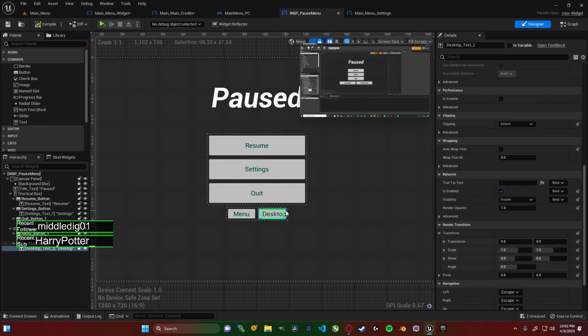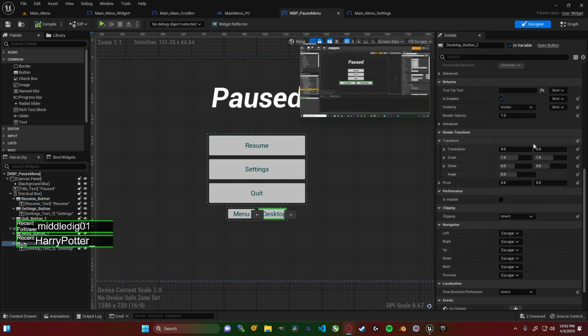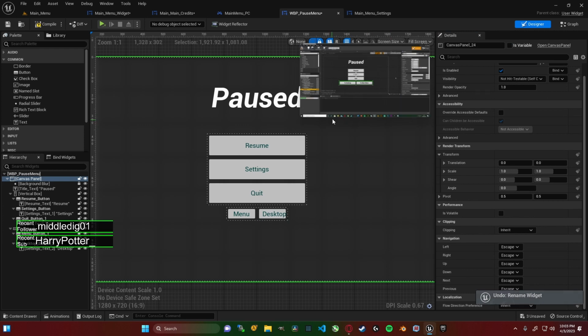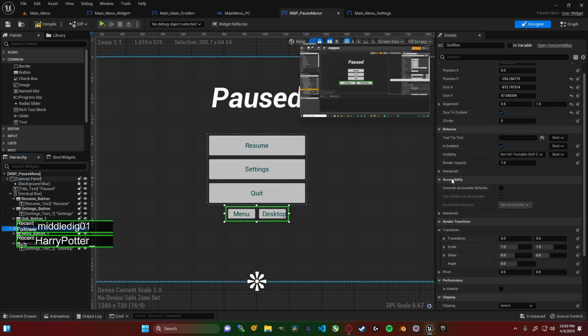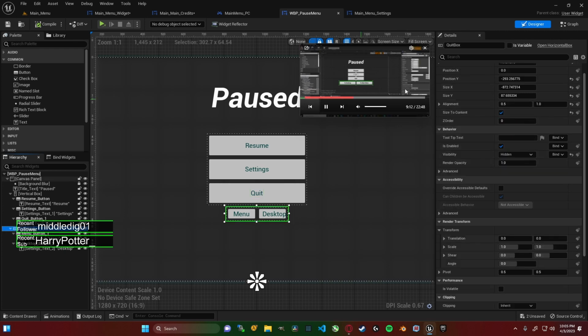And if we reselect our quit box here, or our horizontal box, what we want to make sure we do is change its visibility. Quit box visibility to hidden. So by default, we don't see this, because obviously we only want to see it when we press quit. We want to toggle on and off its visibility, so by default we'll have it hidden. And we also want to make sure we tick is variable up in the top as well. Yeah, okay, so we do a variable to toggle on and off its visibility. We'll do that in the blueprints and the code in a second.